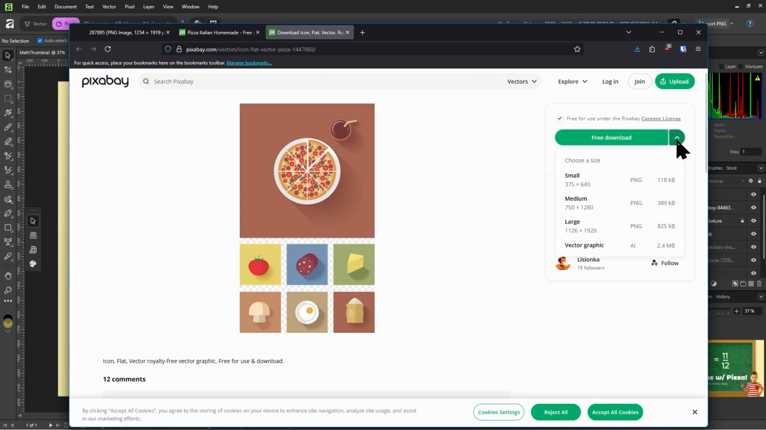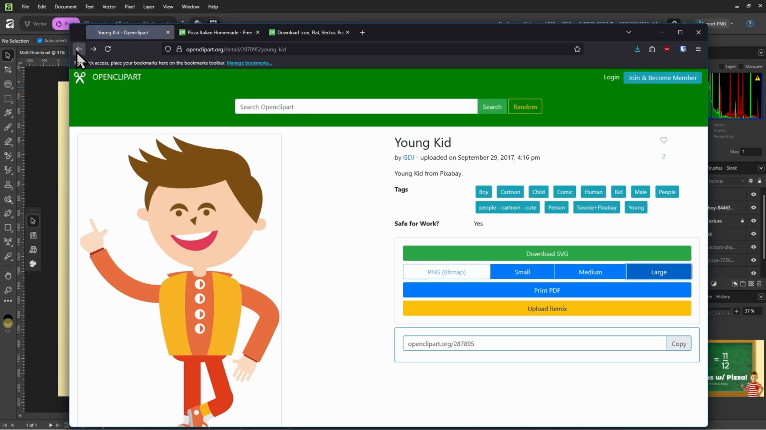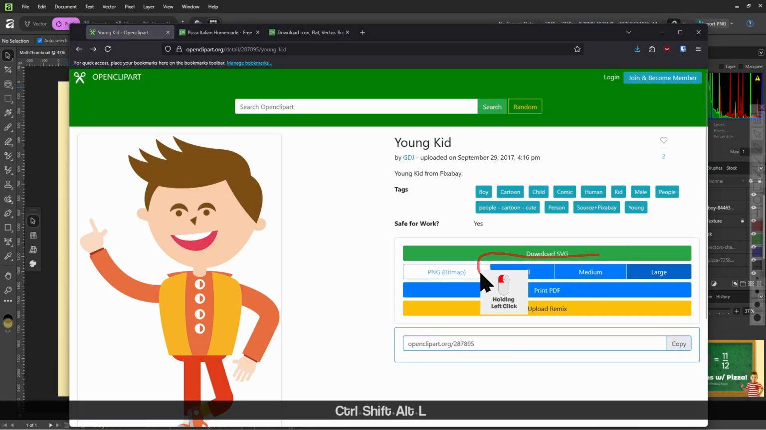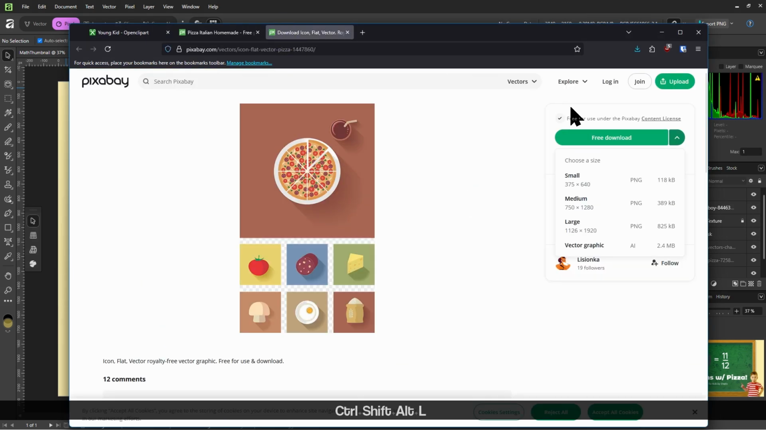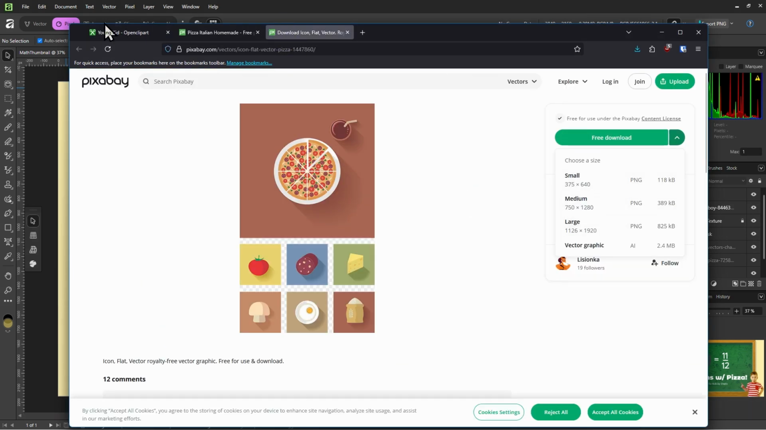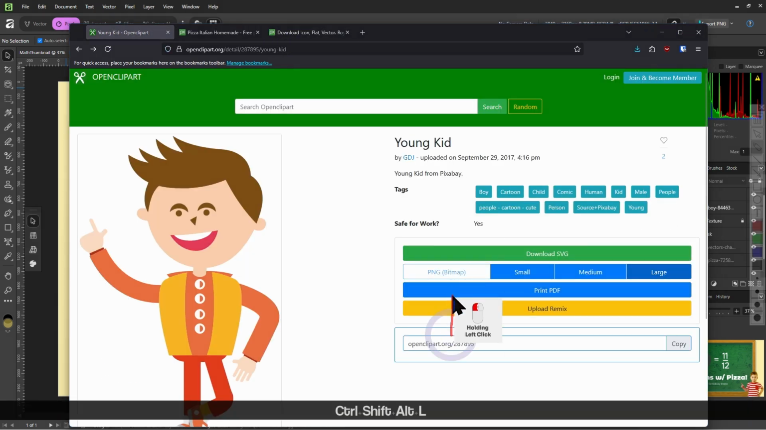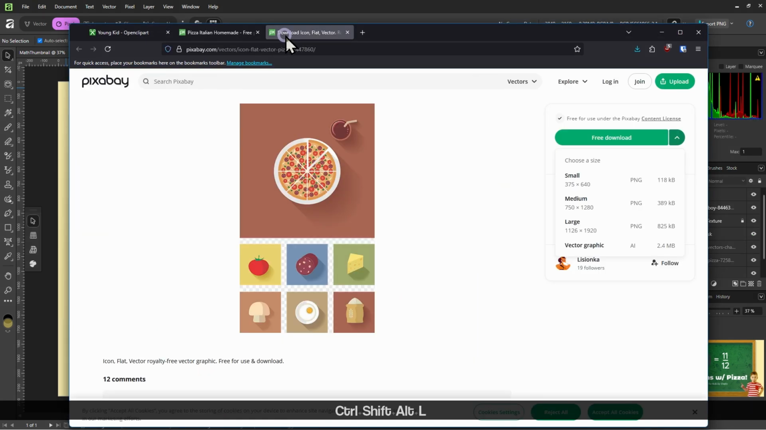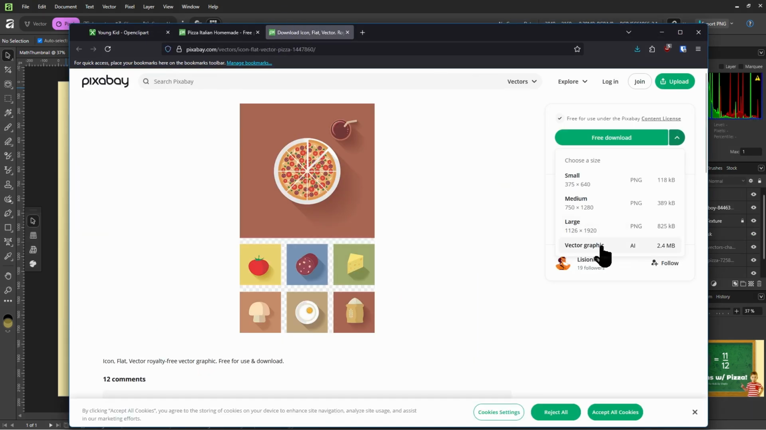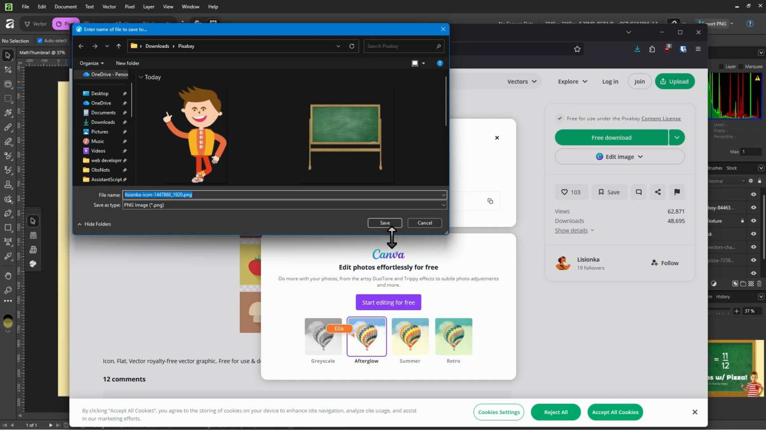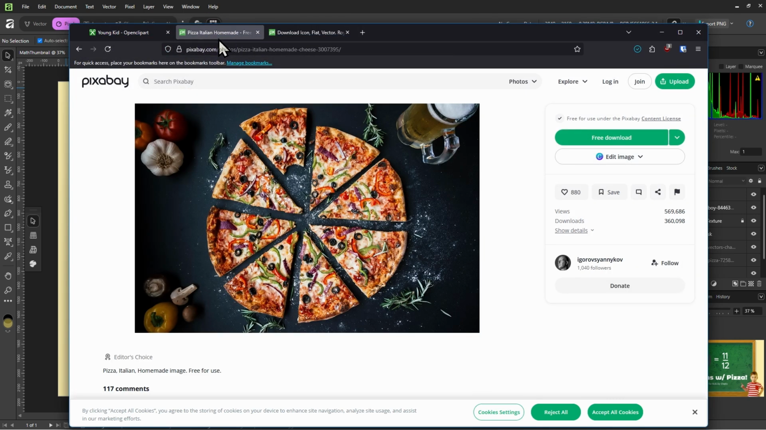So free download. And see how there's small, medium, large. Just like how in Open Clip Art there's small, medium, large. Well, small, medium, large here is the same as this bitmap. So that's what you want, not the vector graphic. That's the same as SVG in clip art. So let's just click large instead. Save. And now the pizza, the realistic pizza.